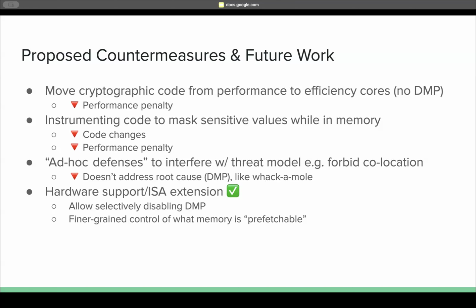There are also ad hoc defenses. We could fix this one issue with some specific fix, but it doesn't fix the whole idea of DMP in general. Like prefetching based off of information that's brought into the cache. And of course, the one that they suggest is hardware and ISA extension support, so that you could just disable DMP for sensitive areas of the code.